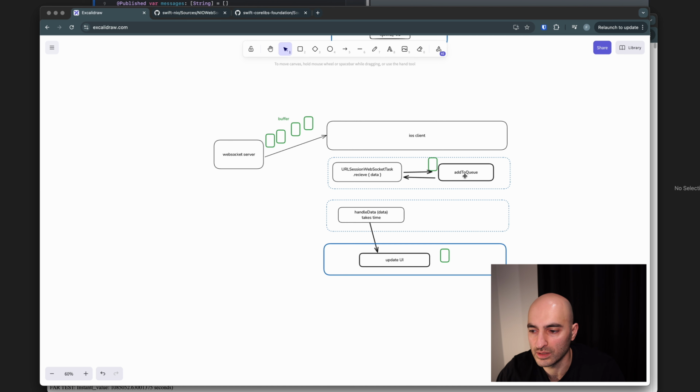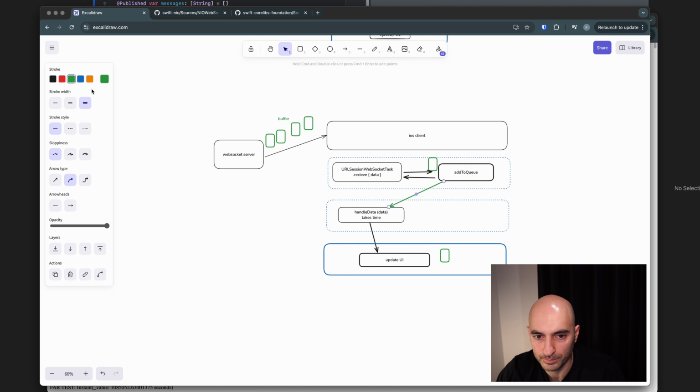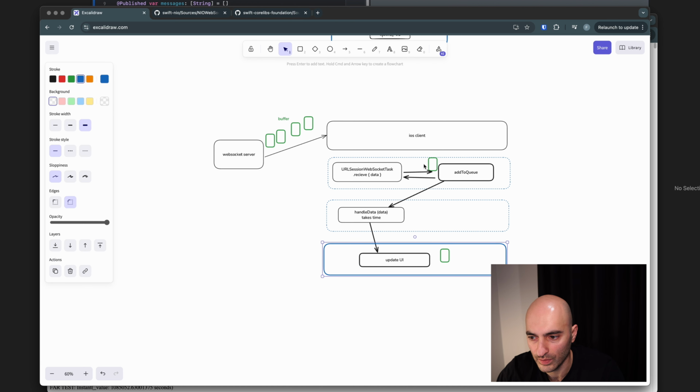But still, the best practice is to handle this on your side, to have a queue, then process data in a separate thread, and if needed, then update the UI. And if you need to update the UI, it should be done on the main thread. So basically what we need to do is get the data from URLSessionWebSocketTask as fast as we can, keep it here, and then process it. That's it.